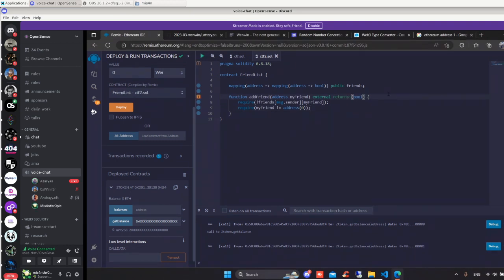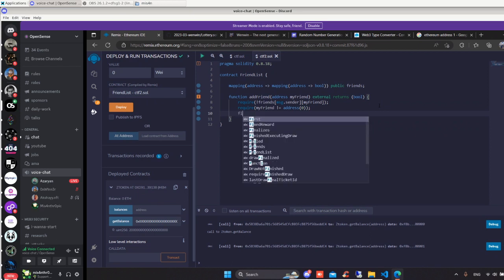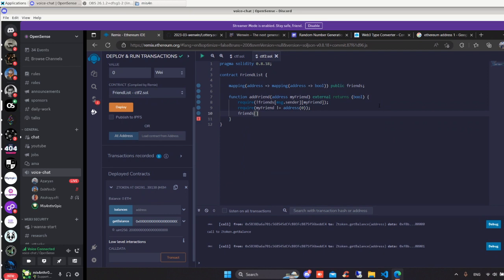Now what we're gonna do is add a new line below the require, and we're gonna set the value of this friendship to true. So how do we do that? We start with friends, open the array thing, message.sender, which is me, the person sending the transaction, my wallet.